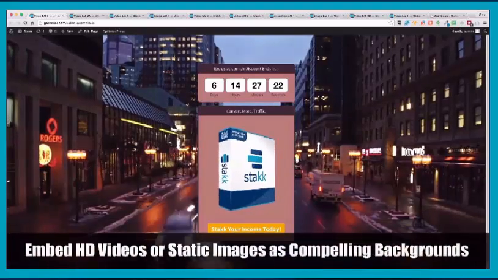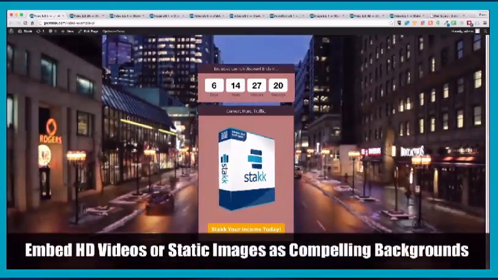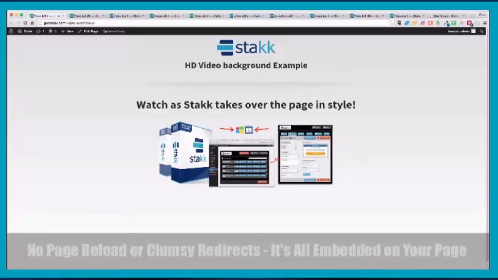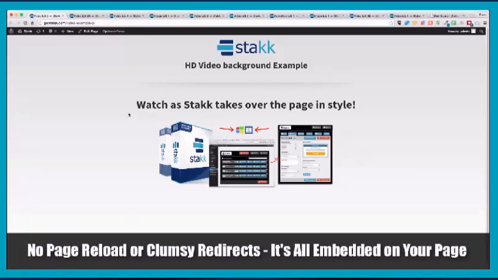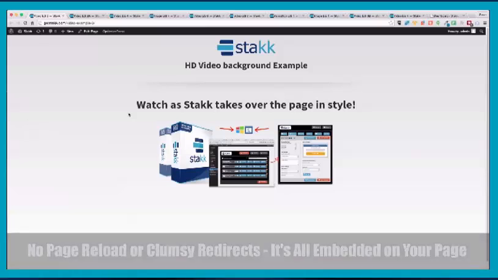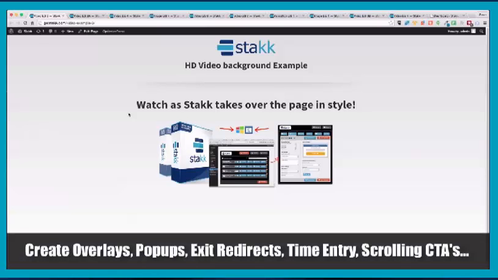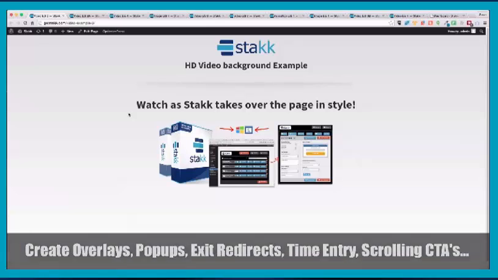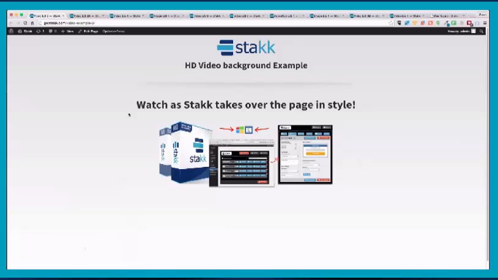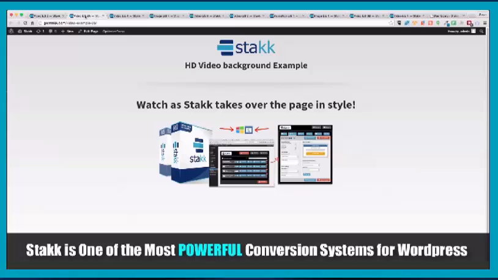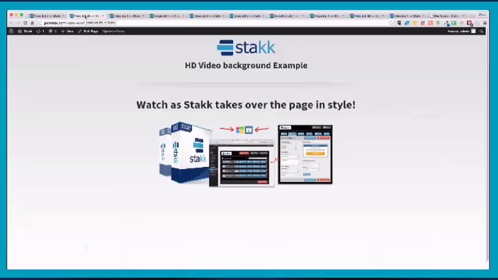Now, I'm running this right now, but let me actually just escape out of it. You can see your pages right there underneath. No reloading, no preloading, no redirection. And the cool thing is that's an overlay style, but you can do pop-ups, you can do exit style, you can do all sorts of different things. It's really the most powerful conversion system available for WordPress. That's why I love this, and that's why I'm helping Bobby and showing you guys what this can do, because I think there's so much potential here.